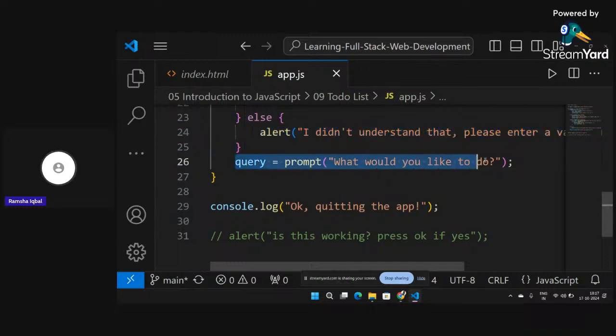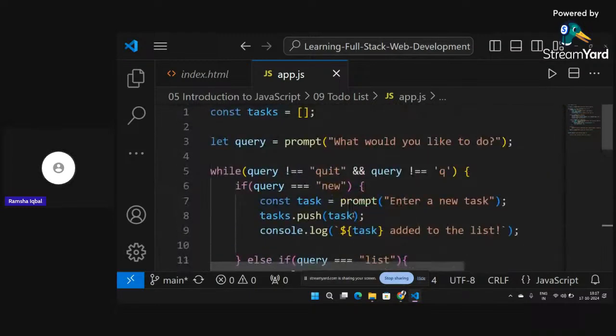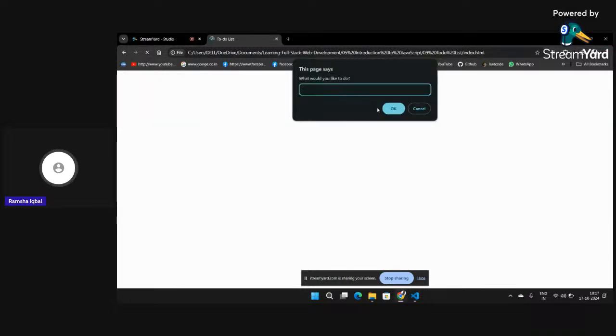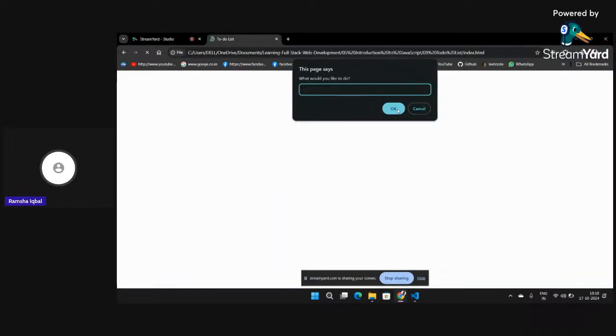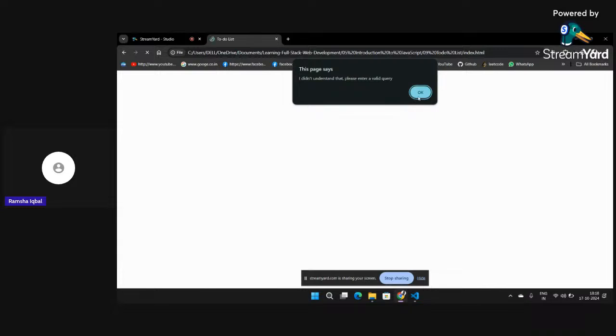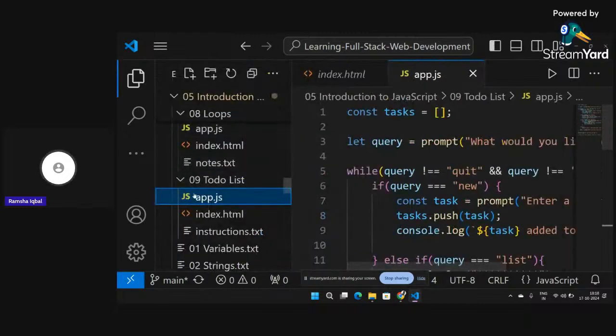And at the end I would be getting "What would you like to do?" And at the end, if I am quitting, then okay, quitting the app. So that's how we can develop this to-do list app. You try developing this on your own up till what we have covered. Try doing this on your own. Try building this to-do list app using JavaScript and generating the prompts. You'll be able to complete it with all the information that we have studied up till now.